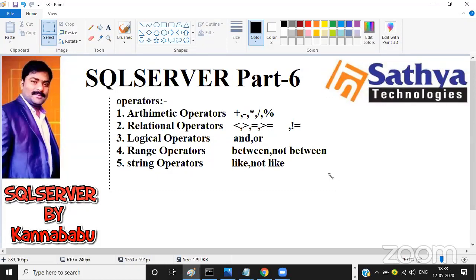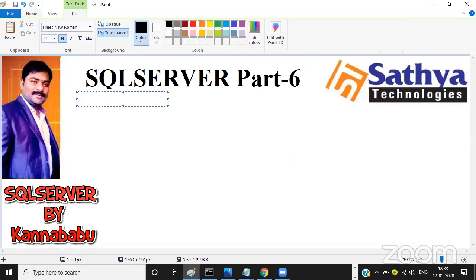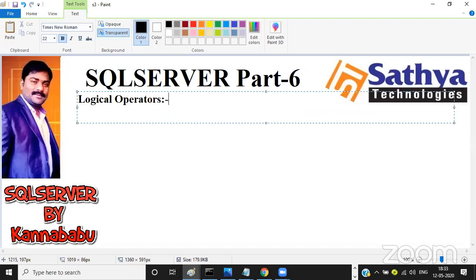Logical operators means AND operator and OR operator. Here you have logical operators. What are logical operators? These operators are used to compare two or more conditions.